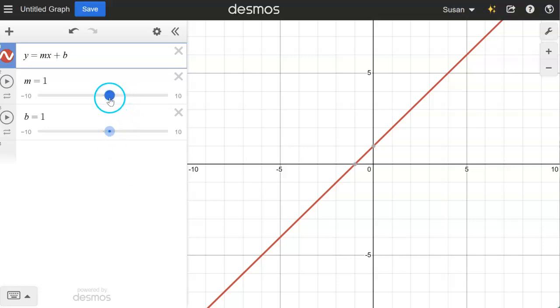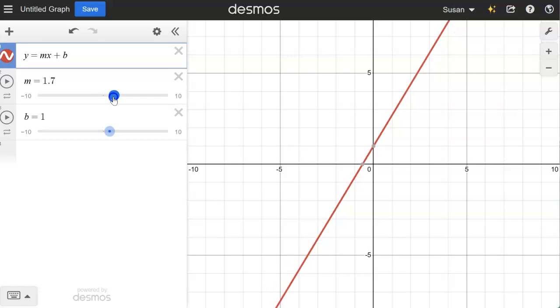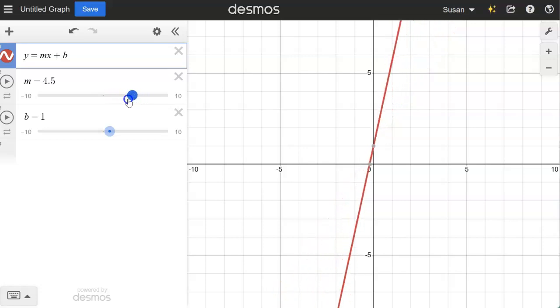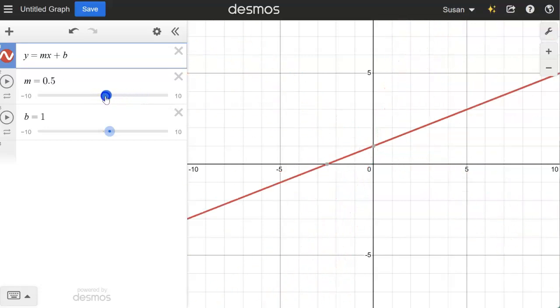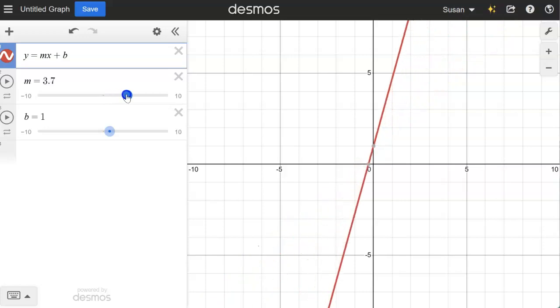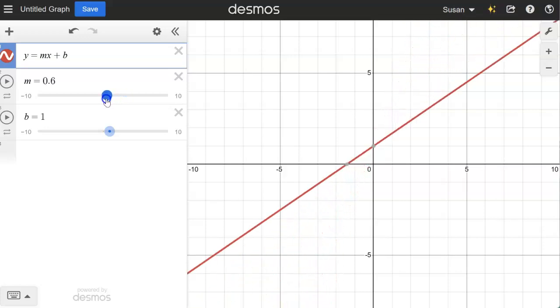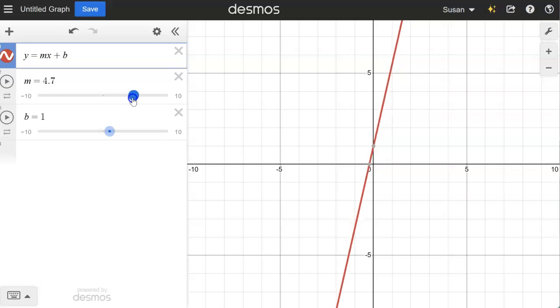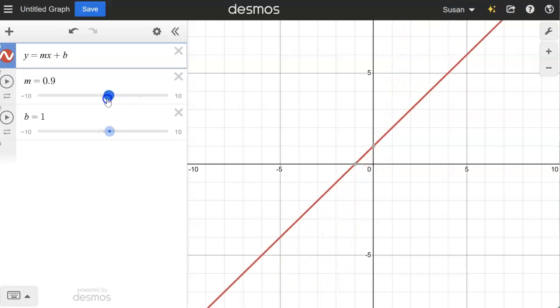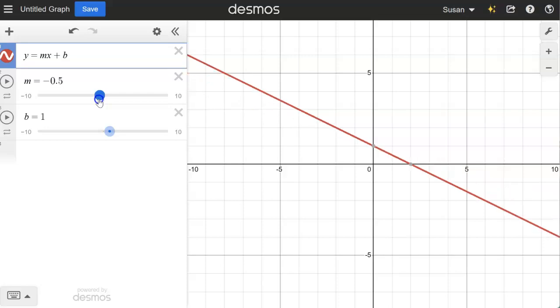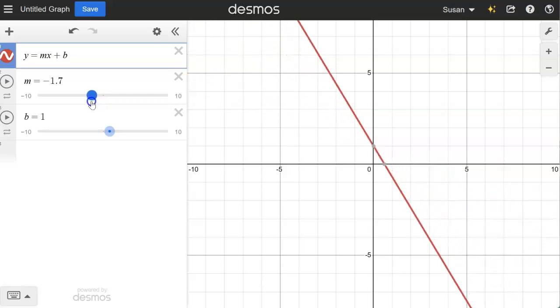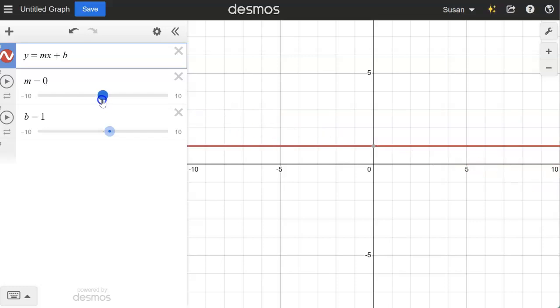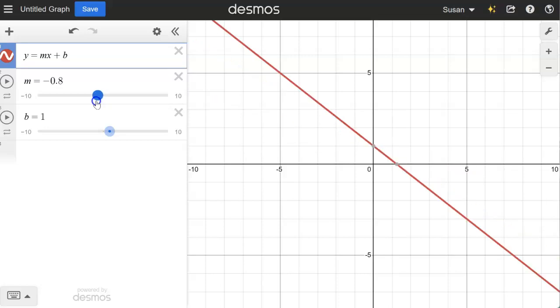Now, the cool thing about sliders is you can actually slide them, which is where they get the name sliders. So I can move this m, and then I can use this to understand better what that m does to the graph of the line as it is changed. A positive number as it gets larger makes the line steeper and steeper. A negative number as it gets smaller makes the line steeper and steeper. And of course, the closer it gets to zero, the more horizontal the line is. And at 0, it is a horizontal line.